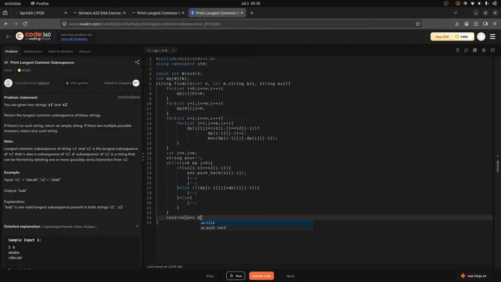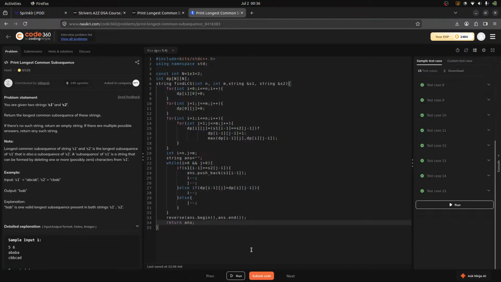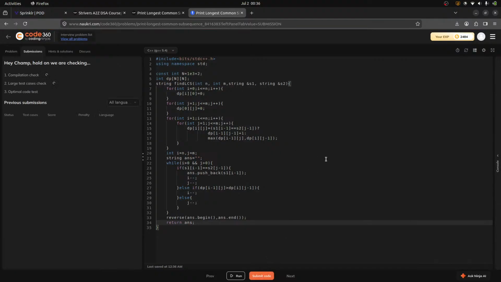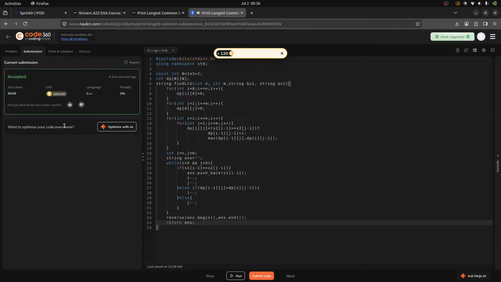And in the end I just reverse the answer. Reverse ans dot begin, ans dot end, and return ans. That's the thing. I think this should work. I hope this works. Yeah, this passed the test case. I don't know if it's going to pass the bigger test cases or not. It did pass the test case.